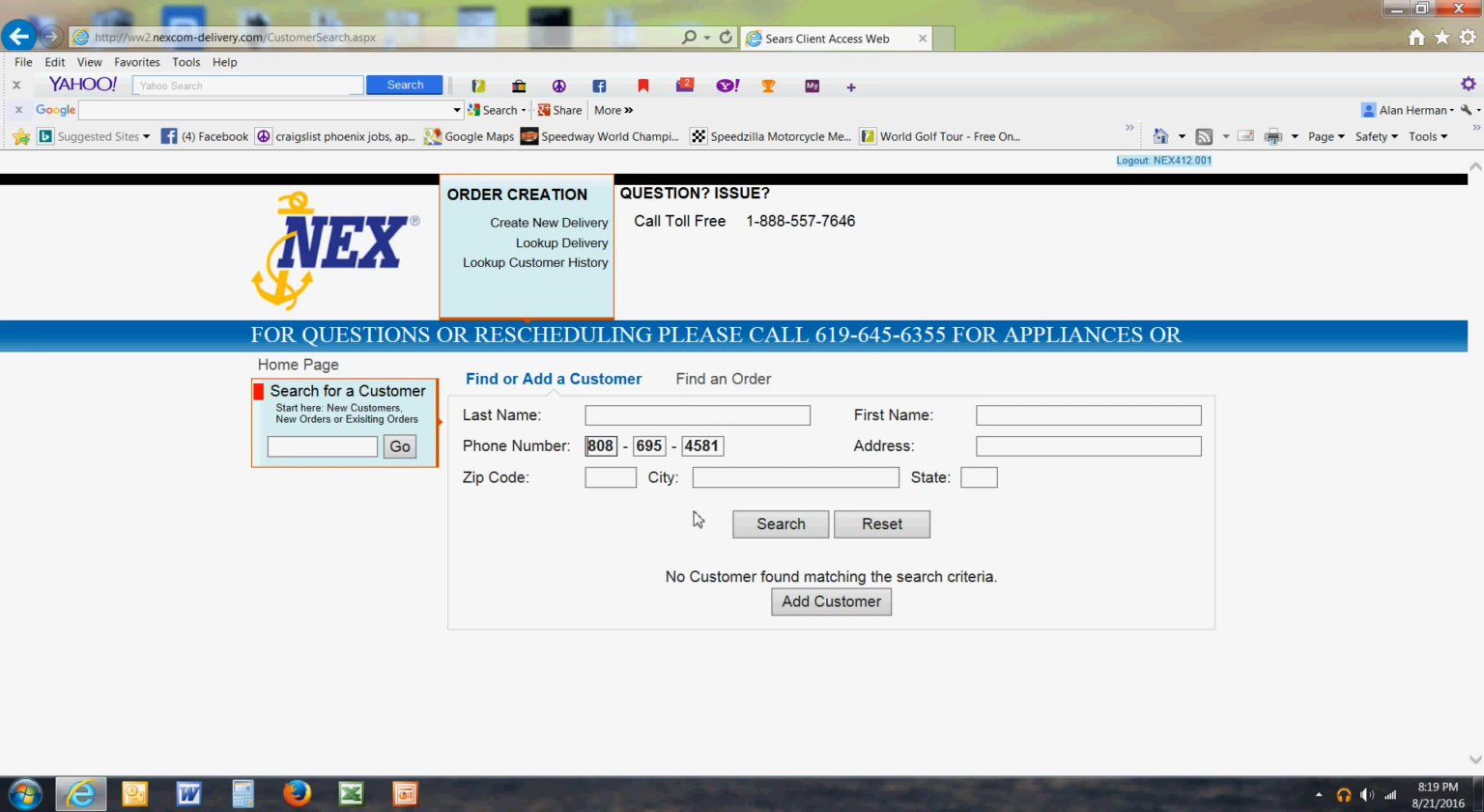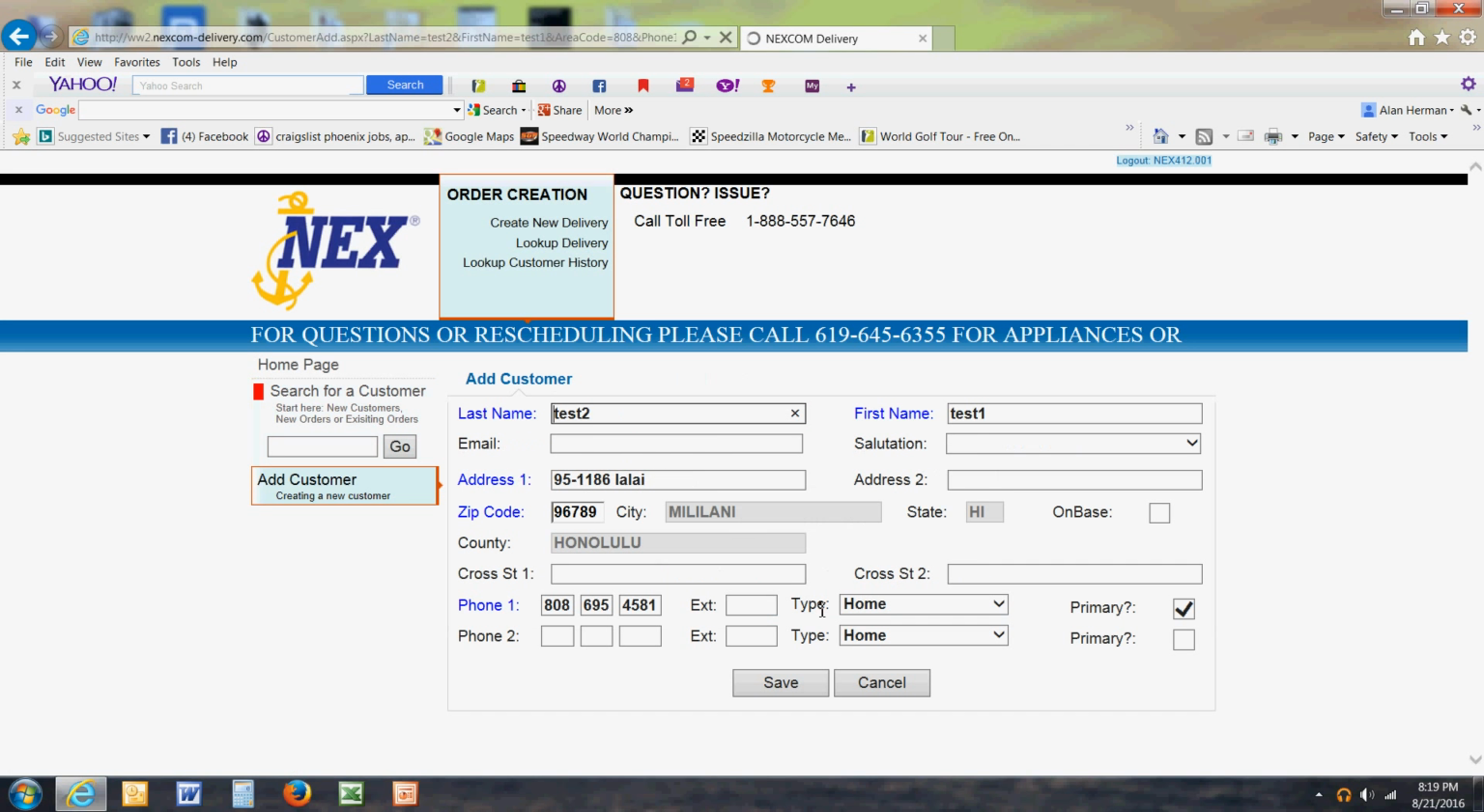So here's how we would create a customer. We'll create this customer as a test, and I will give them an imaginary street address, and I'll create a zip code. Once I create the zip code, I can add that customer, and you'll see it automatically fills in the city, state, and county.